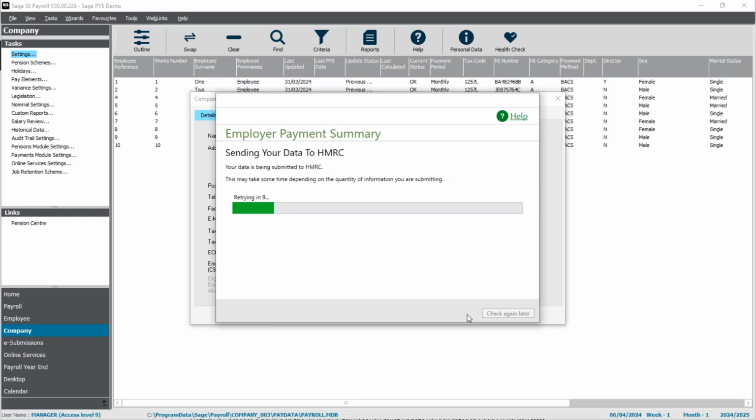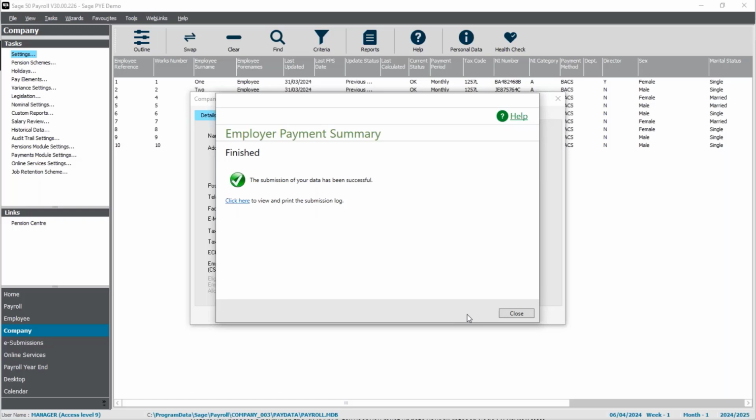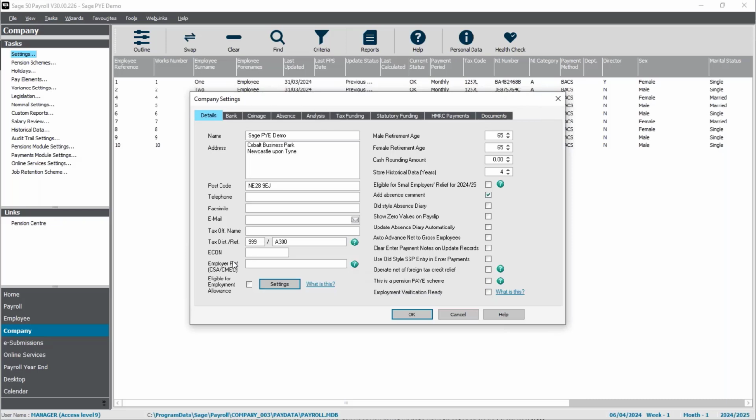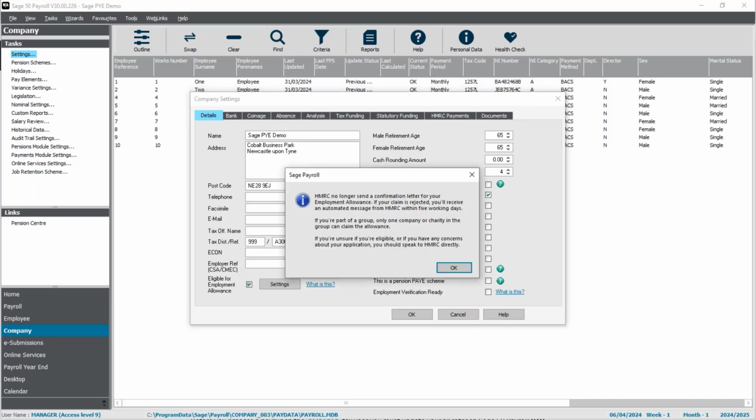And you'll see that the progress bar is moving across. And once it's been received by HMRC, you'll see the confirmation message on screen. So that submission has been successful. And all you then need to do is tick the box confirming that you're eligible to claim employment allowance. And then you will see a message advising that you won't get a confirmation letter for this, but if your claim is rejected, you will receive a message from HMRC.